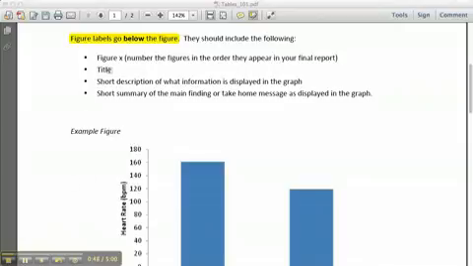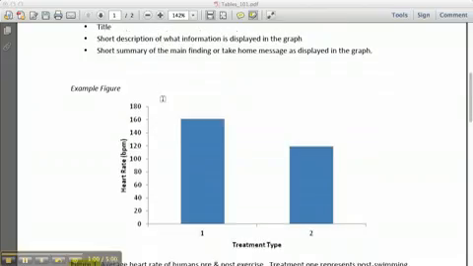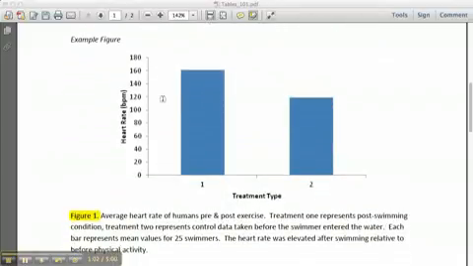You're going to give each a title. Then you're going to give them a short description of the information that's displayed so that you can help your reader make sense of what's being shown in the graph. And then finally, you need a short summary of the main finding or take-home message displayed in your graph. So let's take a look at an example.